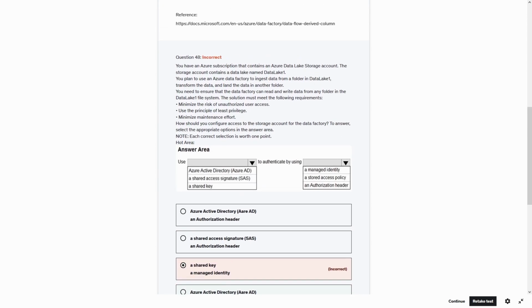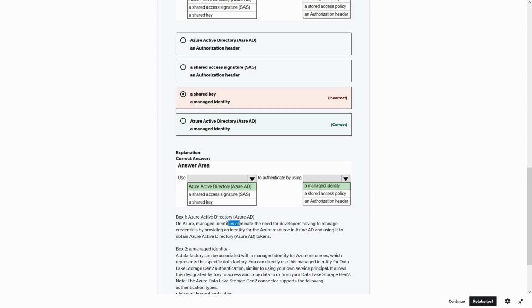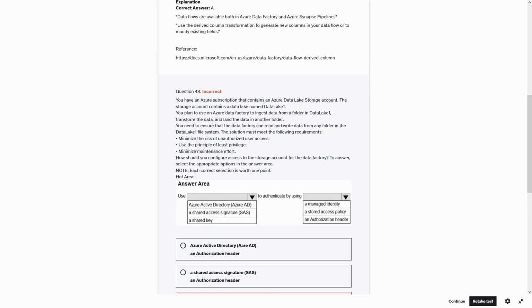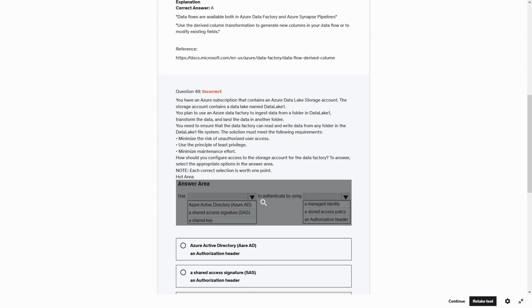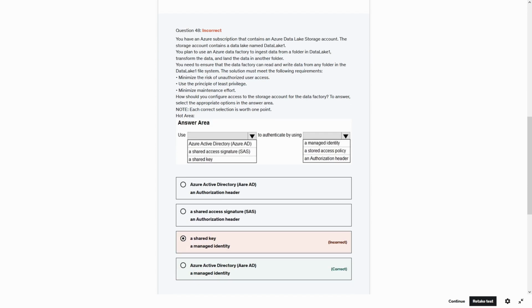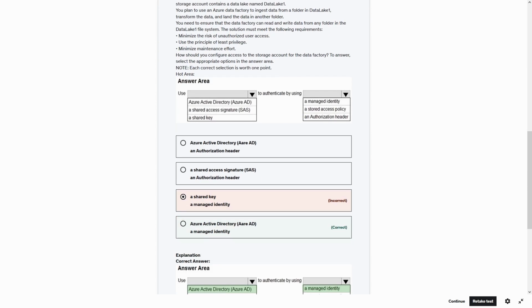And since you need to manage access, manage credentials by providing identity for the Azure resources. Okay, so you use managed identity. So you use Azure AD to authenticate by using a managed identity. So okay. Okay. Learning something new today.